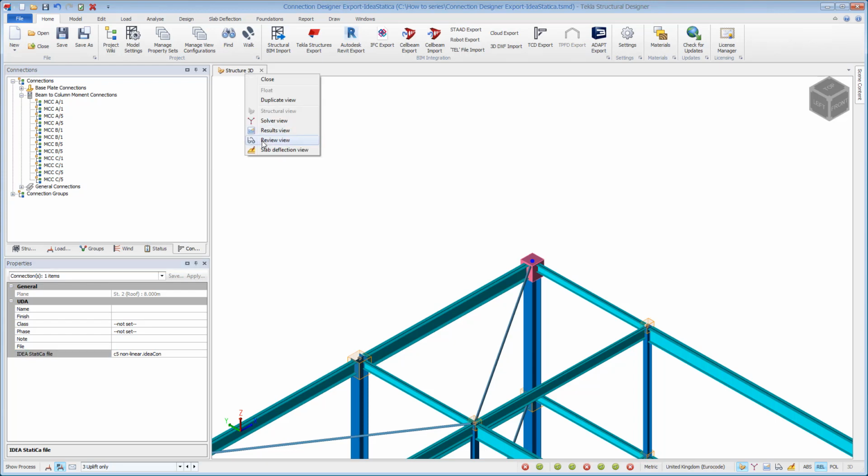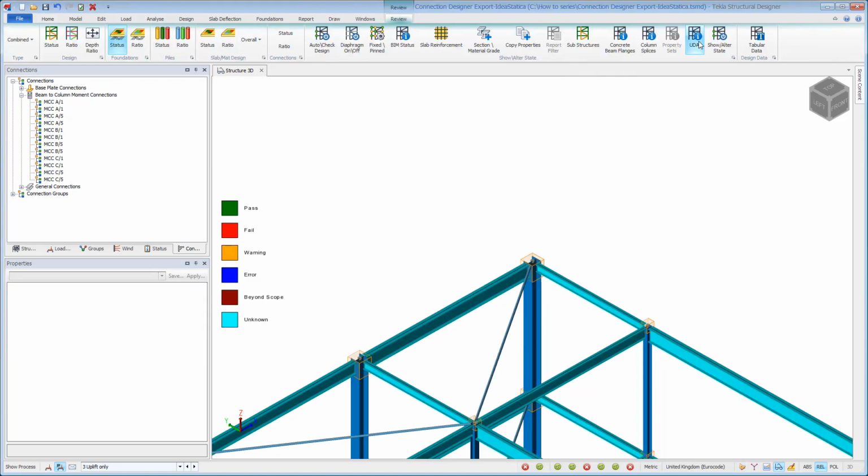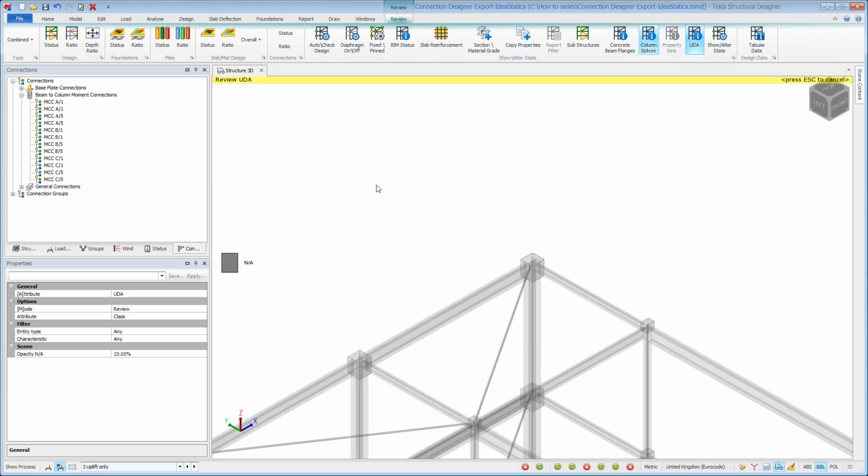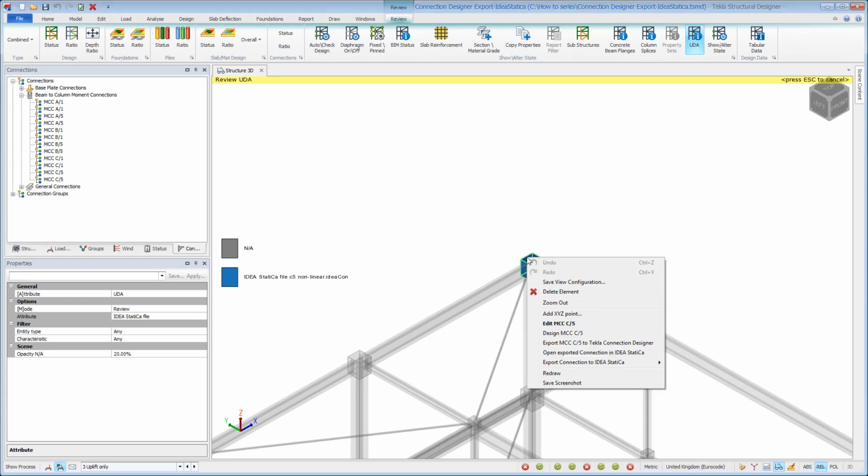You can use the Review View regime, User-Defined Attribute command to see which connections have an IDEA StatiCa file associated with them. You can click to open the existing file or use the context menu for further options. IDEA StatiCa will automatically open with the file loaded.